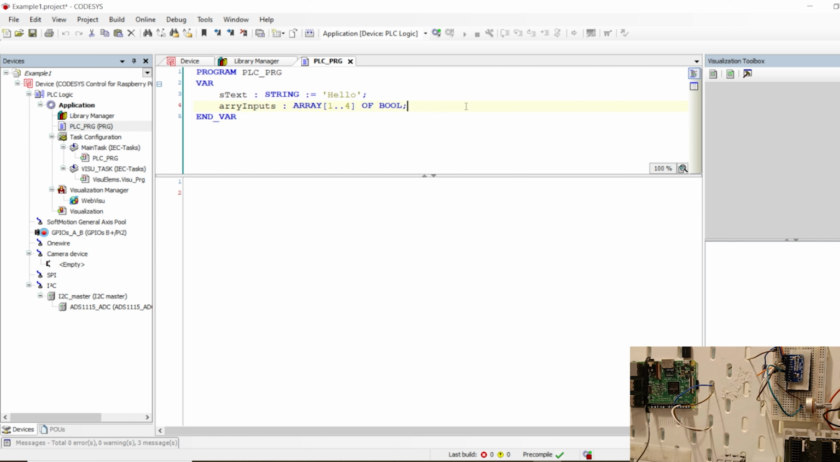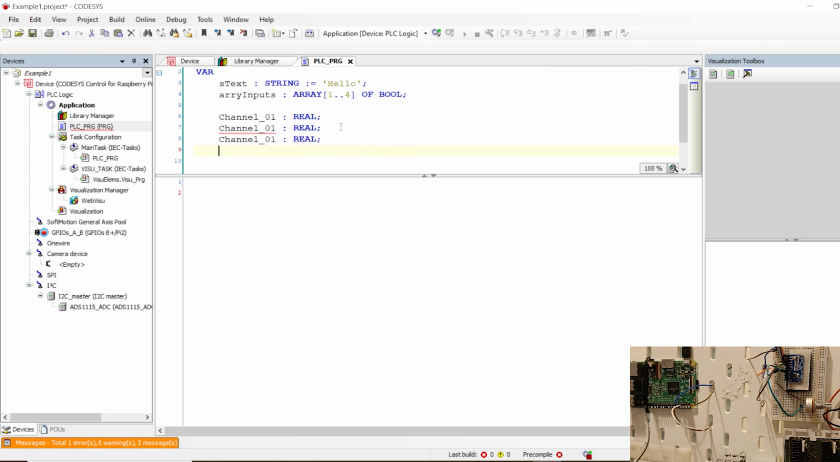So I'll come here in my program. This driver defines 4 channels, just like the channels on the converter there. So we'll declare 4 variables to represent each channel. So channel_01 of type real, and then I will define the other 3 as well. And those are the 4 channels there.